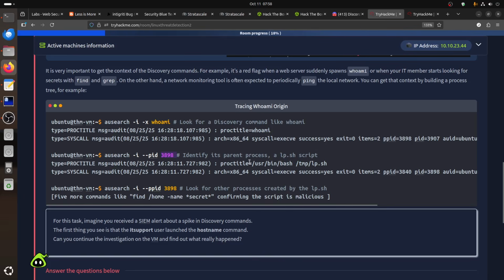After we identify, you can see it's run a script, and then of course you can run ausearch. What else did this script also spawn? That's why we do the parent and we keep the ID, to see all of them. Look for other processes created by the same script.